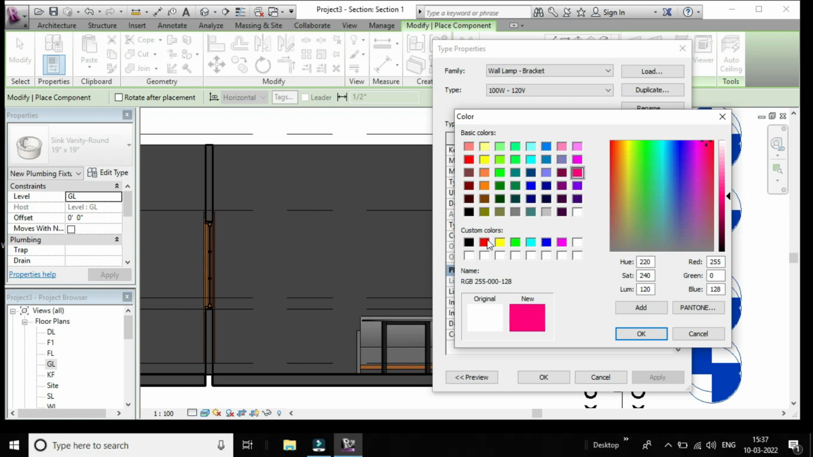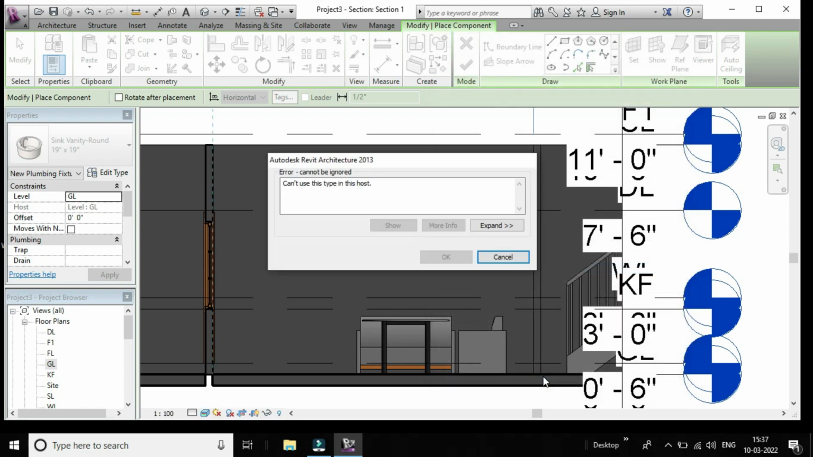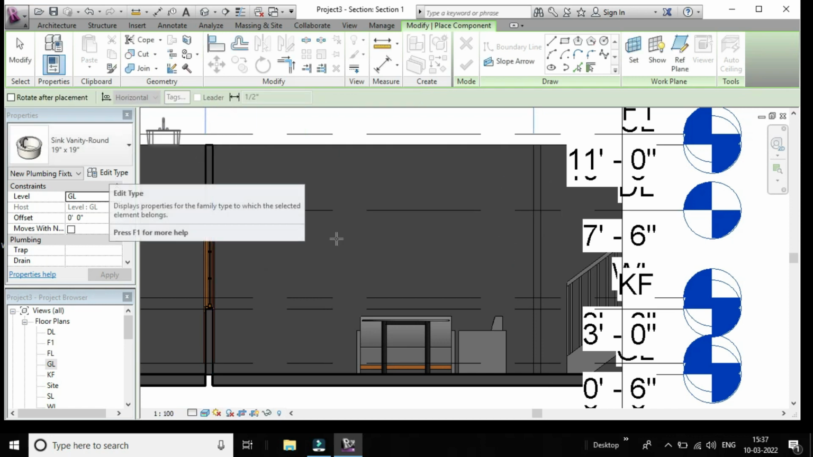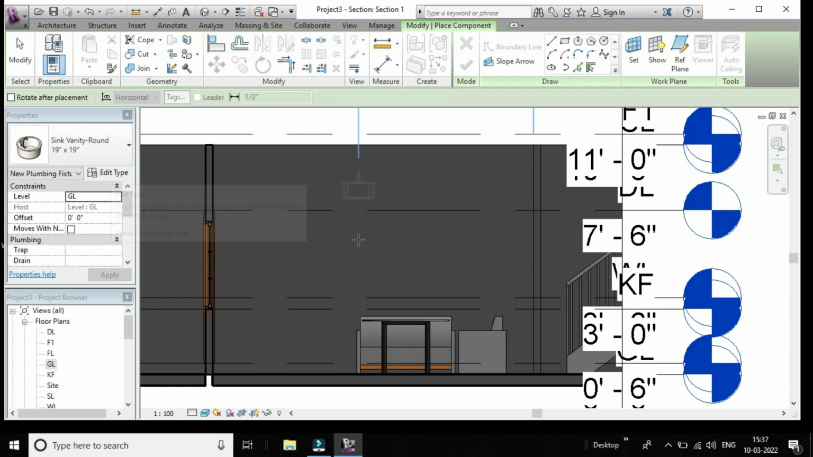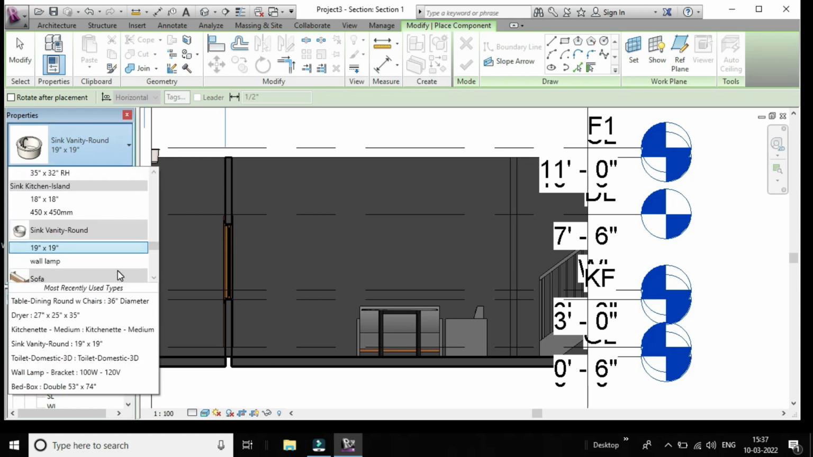Here you can select the different kinds of lights. So I am selecting this light so that you can view that, or else you can select any of the other lights also. Next, click on this OK option here. So here you can see the color has been given. Here it cannot be used in this position, so we have to give another one.